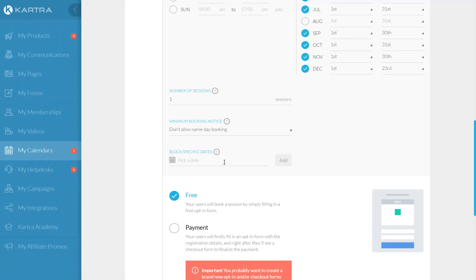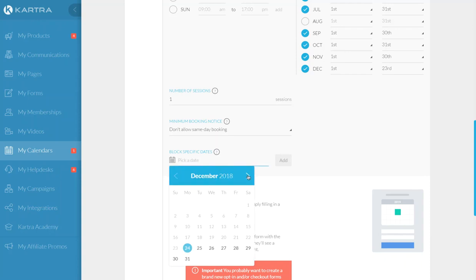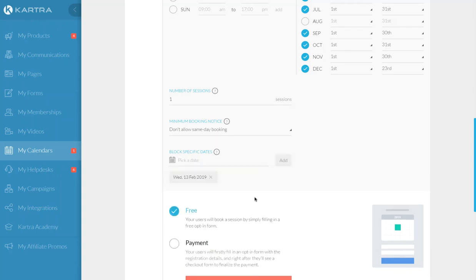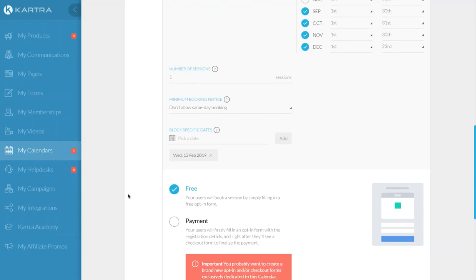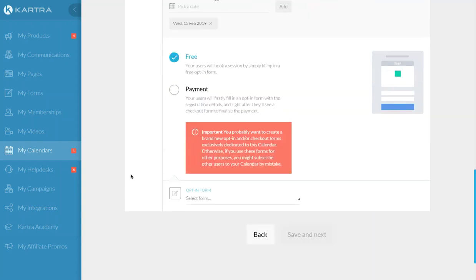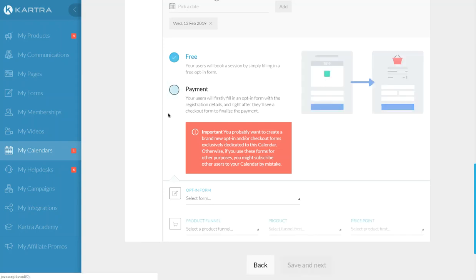All right. And let's say that I'm going to block the 13th of February because it's my birthday and I don't want to work on my birthday either, right? There you go. So I've blocked that date. And now this is very important. The calendar application allows me to offer registration to my sessions for free, or if I want, I can charge a fee for my sessions, right?